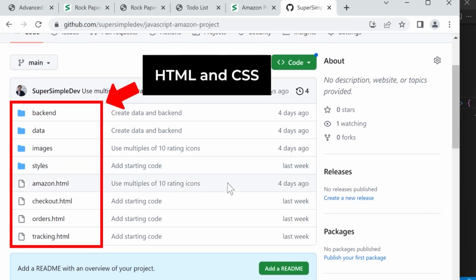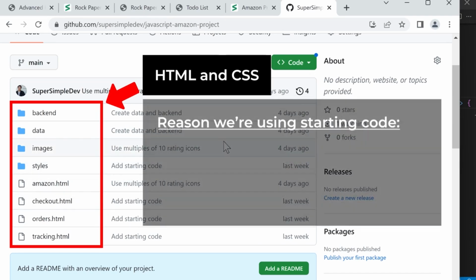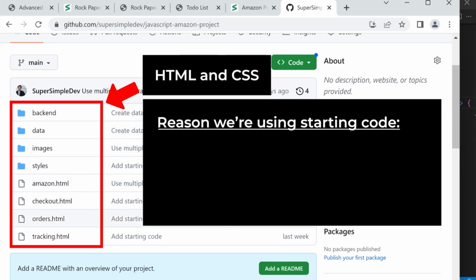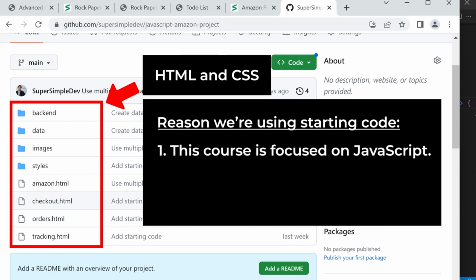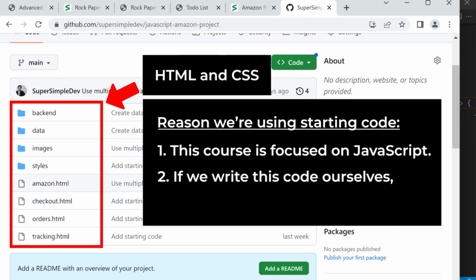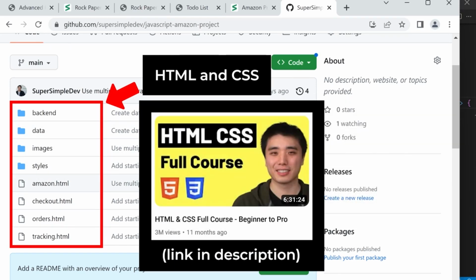So this code contains all the HTML and CSS that we need. The reason we're going to use some starting code instead of writing all of this ourselves is because this course is focused on JavaScript, not HTML and CSS. If we were to write all of this code ourselves, it would just take up too much time, and it would be an entire course by itself. If you want to learn how to create this code, you can check out my HTML and CSS full course, which will teach you all the skills that you need.